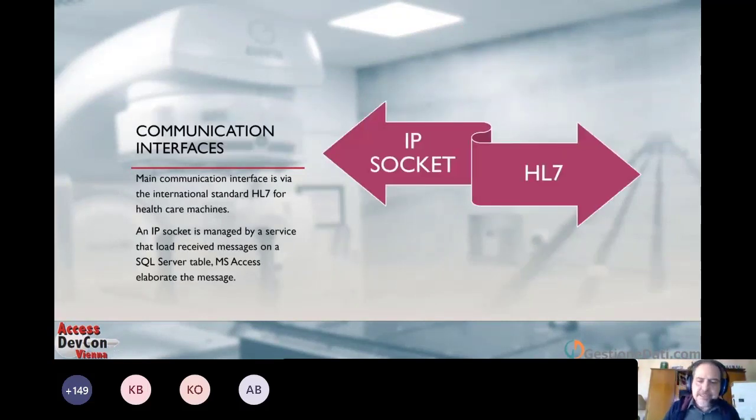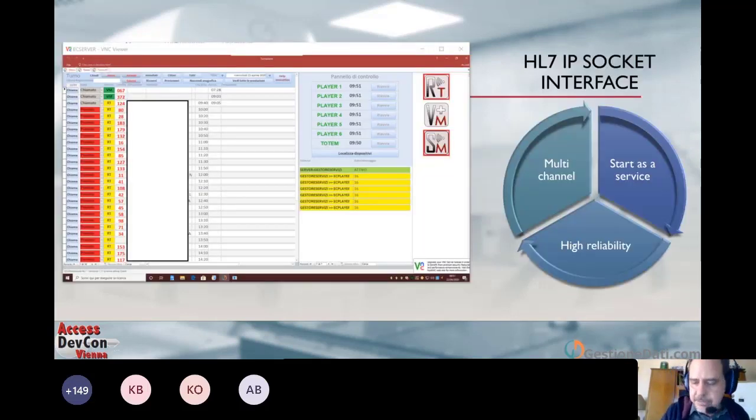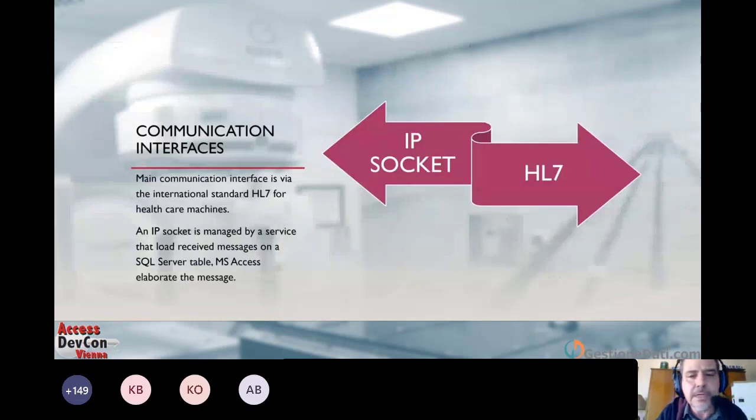The first challenge was to develop the HL7 protocol interface. So we developed the service that performed the IP socket communication, and Microsoft Access translates the message, reading data and organizing it in the tables.